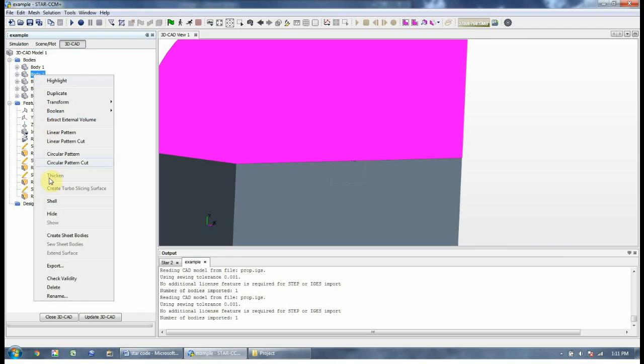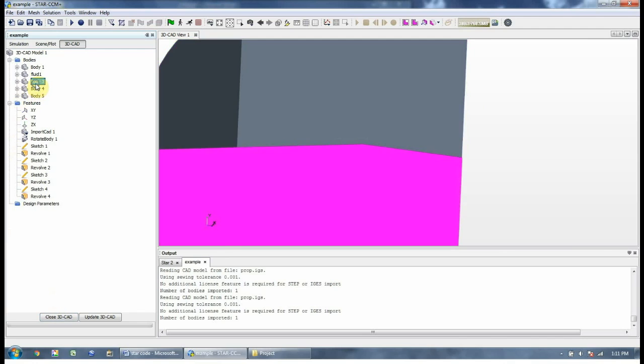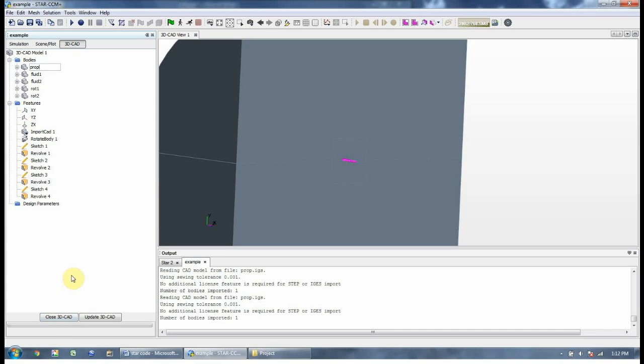So the first body we'll just call Fluid 1. The bottom we'll call Fluid 2. The top rotating we'll call Rot 1. And the bottom we'll call Rot 2. We'll also call the propeller prop.